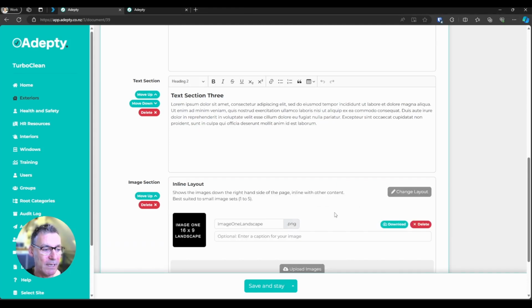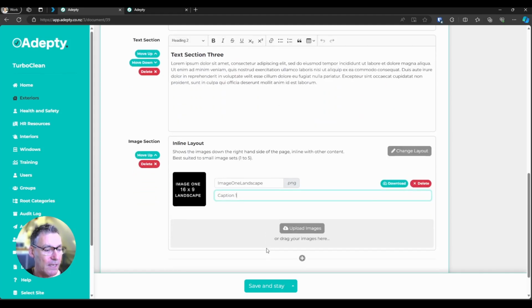So I'm just putting in a black image so you can see what it is, and I'm also going to put the caption in here so you can see where the caption goes. Caption 1 we'll call it, right? And then if I save and stay, so with this little thing here you can choose save and then exit or save and stay. So if you're going to be working on a big document, set it to save and stay and away you go.